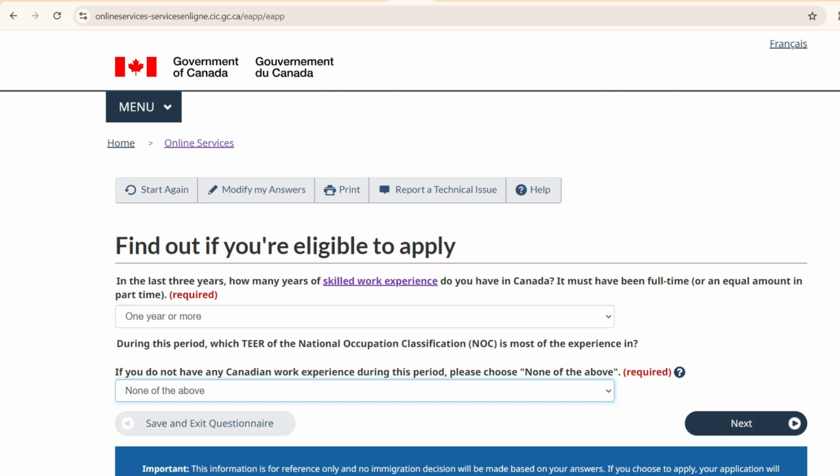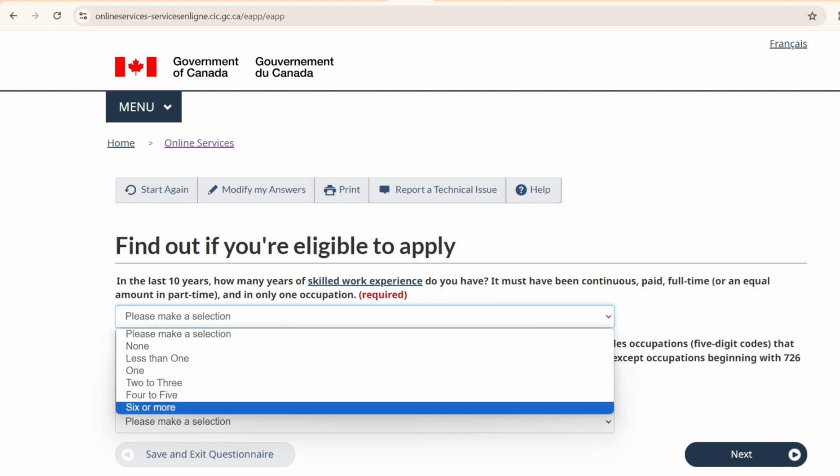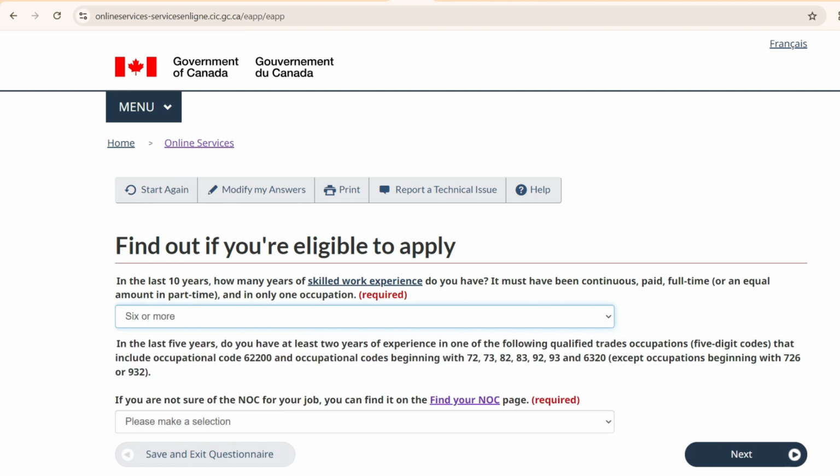And then click next. In the last 10 years, how many years of skilled work experience do you have? It must have been continuous, paid full-time or equal amount in part-time and in only one occupation. So any one occupation what you select, you'll have to make the selection here. So depending on what your selection is, you go to the next section.